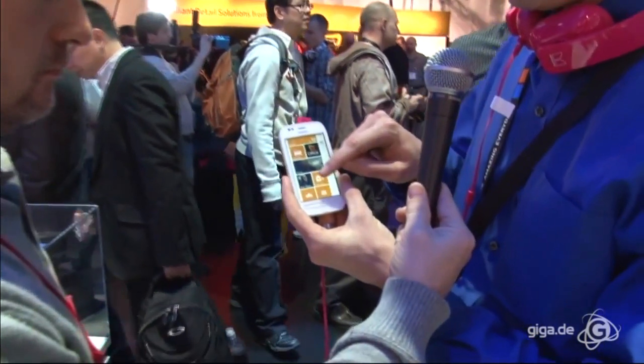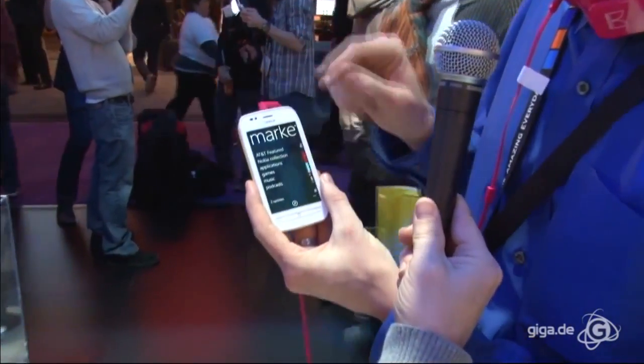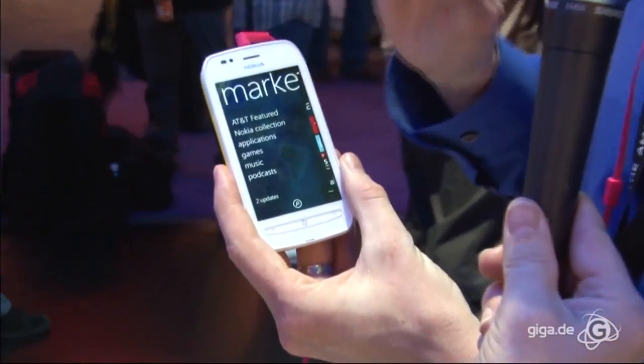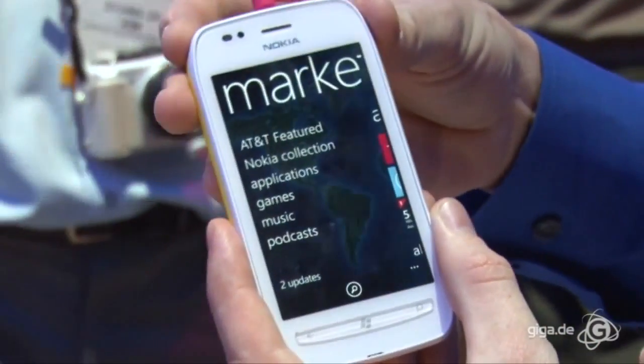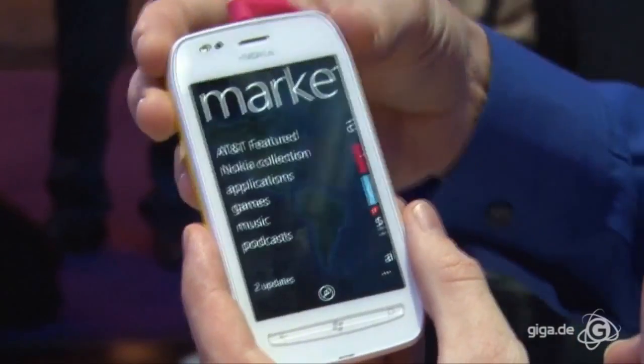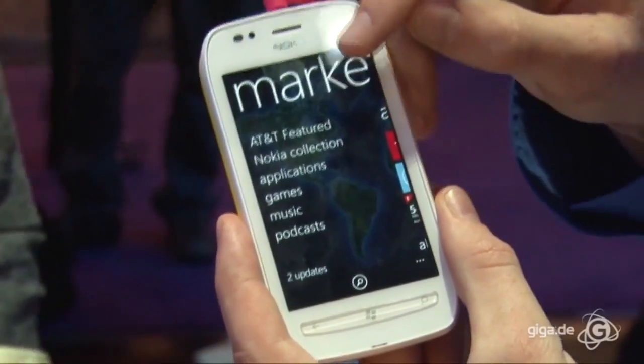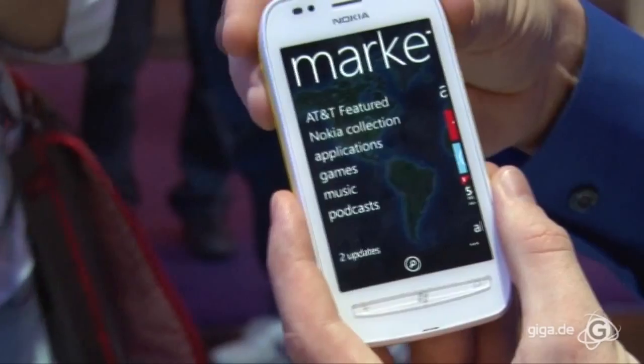So tell me about, is there something like a marketplace or an app store? Yeah, good question. So yes, there absolutely is. If I go to the marketplace here, it's this icon here. And what's unique about this is it allows not just the Microsoft Marketplace to coexist, but also the Nokia collection, as well as the AT&T. In my case, I'm an AT&T user.